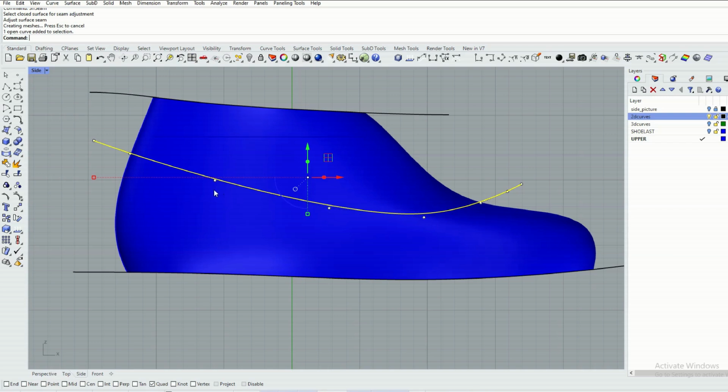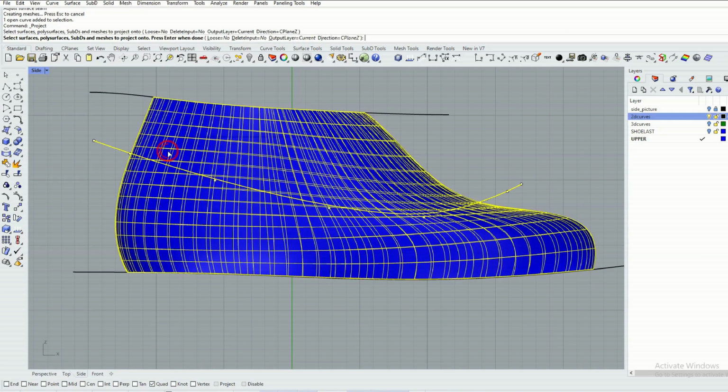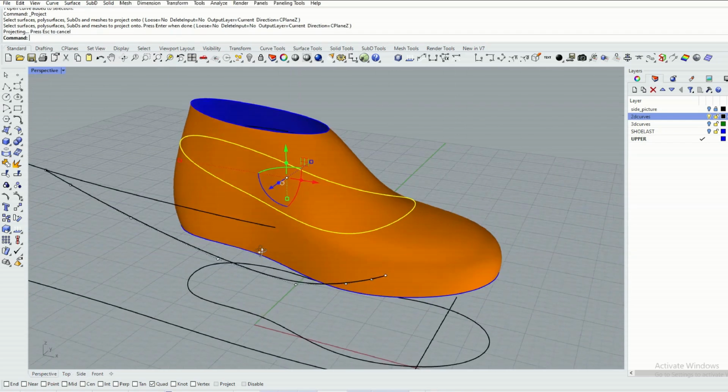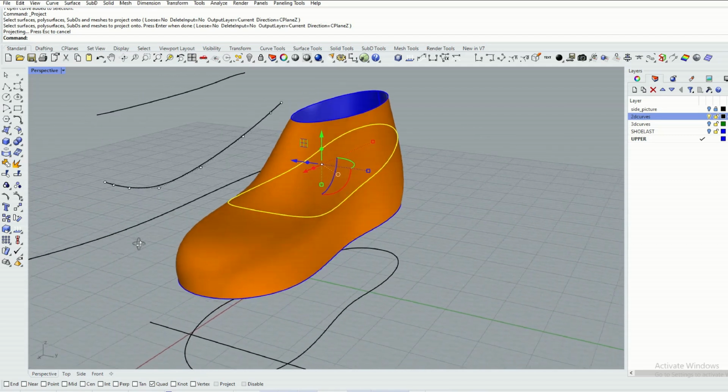Select the curve, select the Project Curves or Control Points command, then select the surface. I leave the options as is. Delete input no and press enter. If I go back to the perspective view, I see that this curve has been drawn.